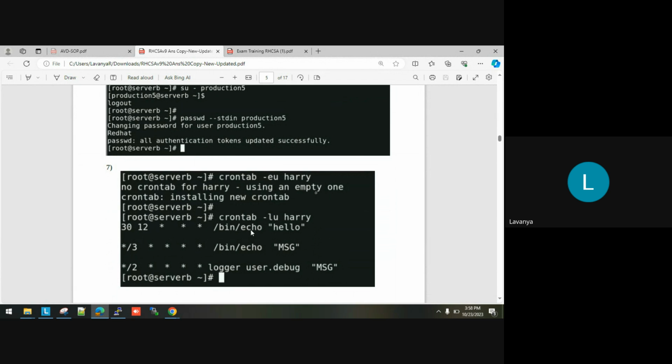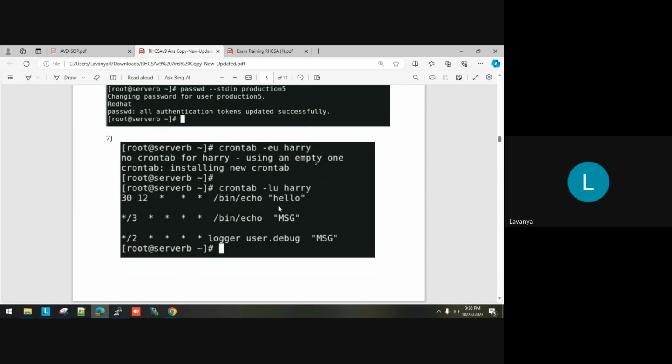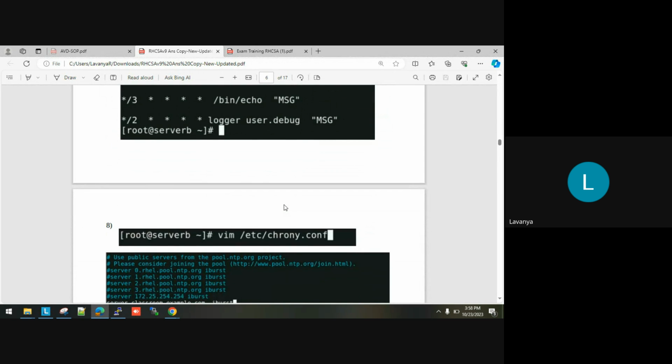This hello you need to print: /bin/echo hello. So this will be mentioned in your question paper. According to your question, just change this entry, either bin echo hello or bin echo message. Likewise, just change that entry.